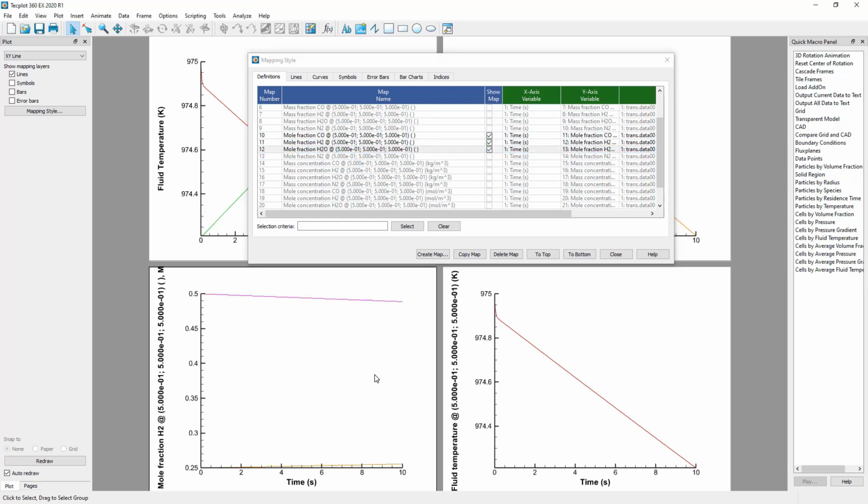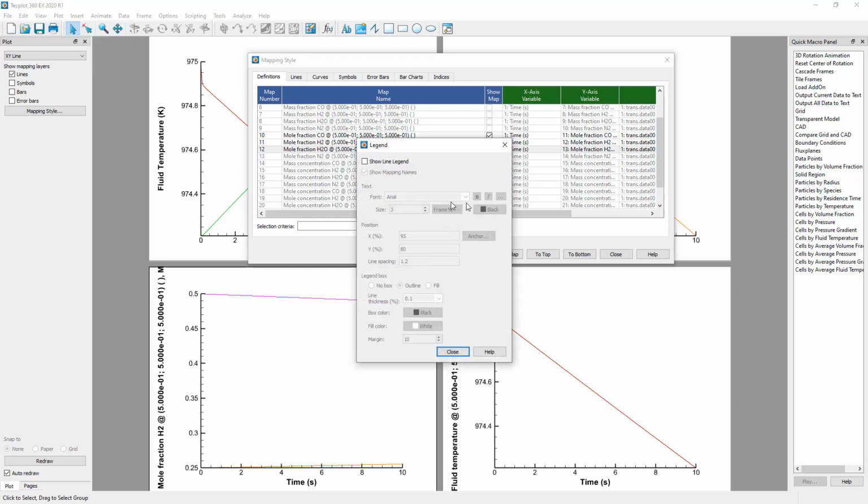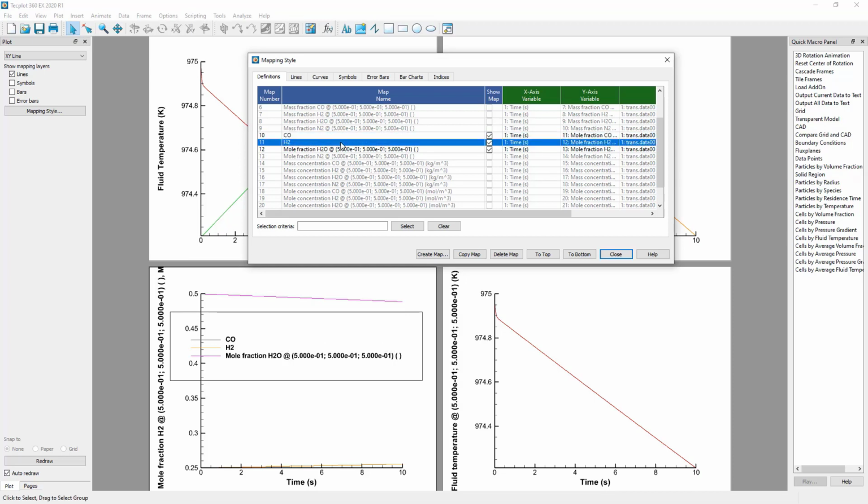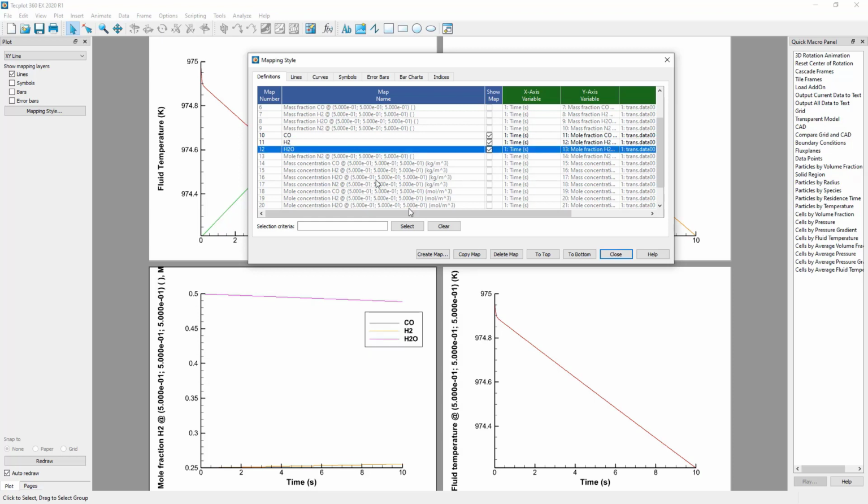Press Ctrl+F to auto scale the data. And then let's add a few things here. One is, again, we can add a line legend now that we have multiple lines on the plot. Plot, line legend, show line legend. We can simplify the line legend names again by editing the map names. So here I'm going to just edit this one so it says CO, edit this one so it says H2, edit this one so it says H2O. Now our legend is a little simpler.